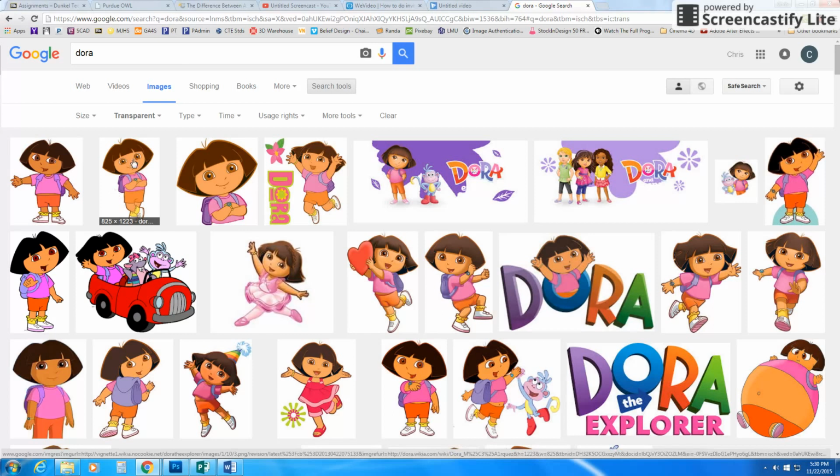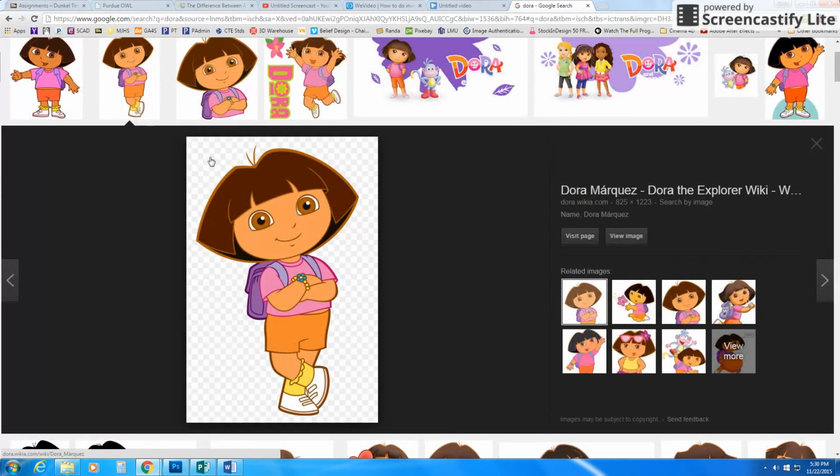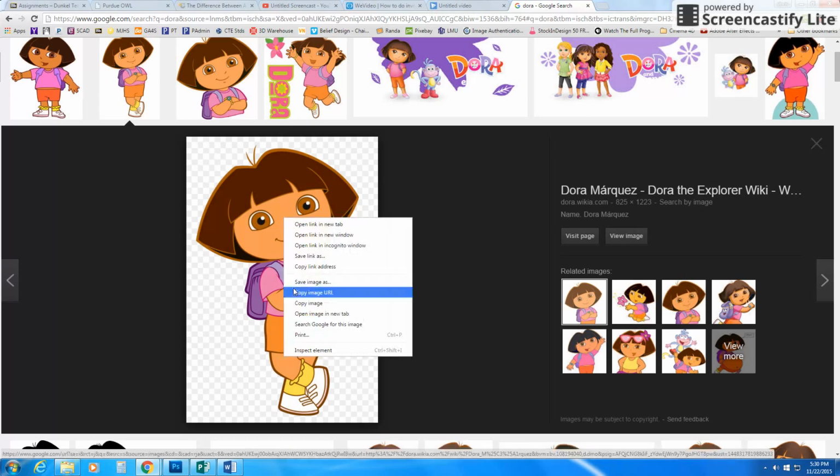So if I click on it, and this is what you have to make sure you do before you save it, click on the image and double check to make sure you have the gray and white checkerboard. If you have the gray and white checkerboard, you can right click here, do save image as. Make sure you do that, not save link as. That saves a website address. You want to do save image as.